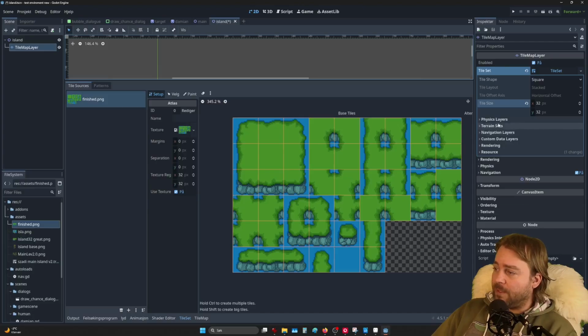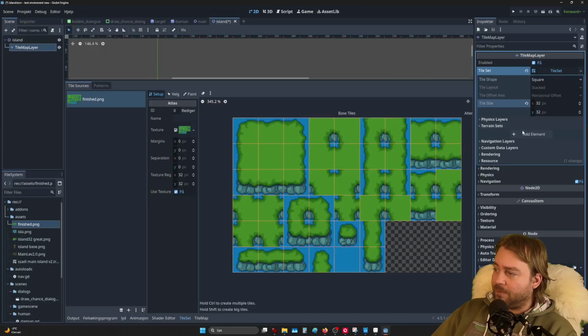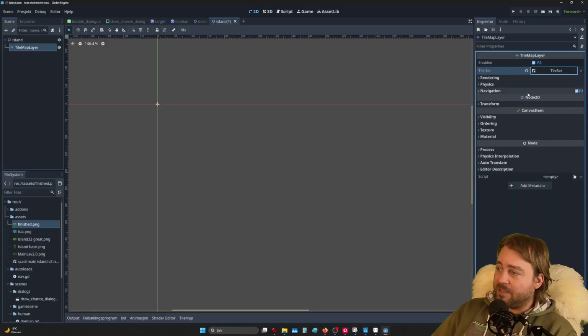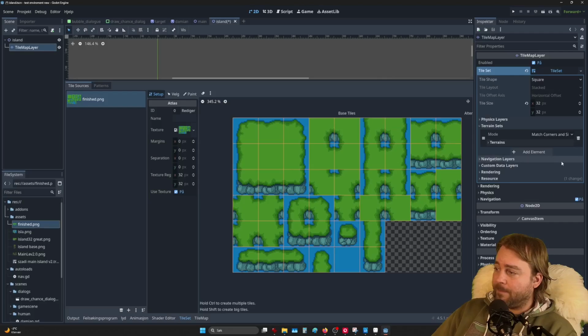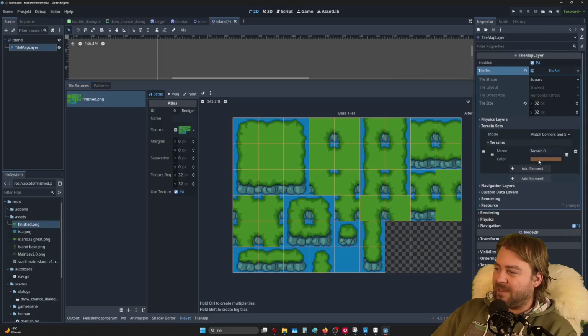What we want to do now is make a terrain set. And this is in here. Remember, we are still inside the little thing called Tileset. If you don't see it down here, it's because this is a property of the tileset itself, the tileset we just made. So we go into terrain set, we add an element, and in the element we add a terrain and add an element for that terrain, which is very confusing.